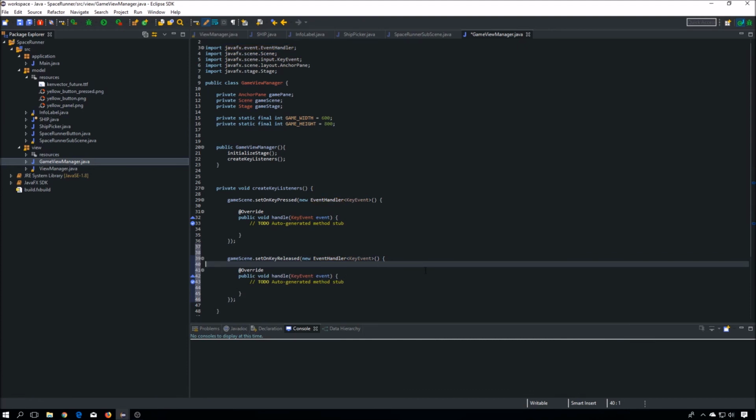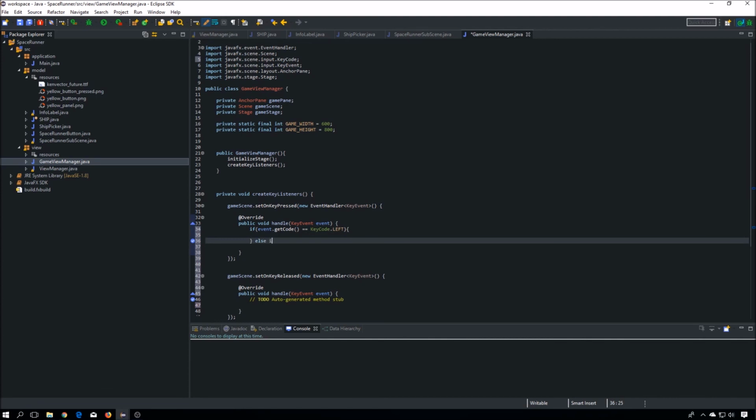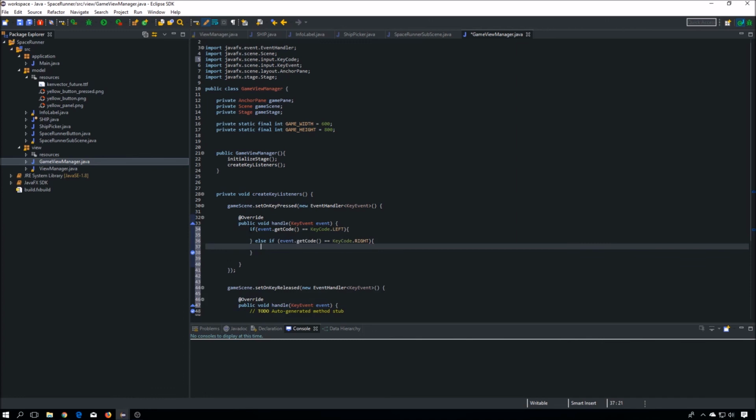In each listener, we want to check which key was pressed or released. We can do it using a simple if statement. The key event object holds information about the key, so all we have to do is to get this information and compare it with the JavaFX KeyCode value. And that's all.